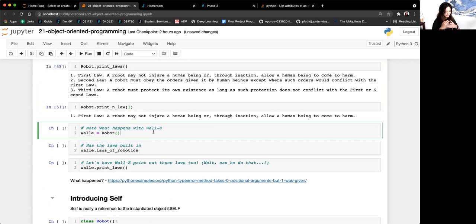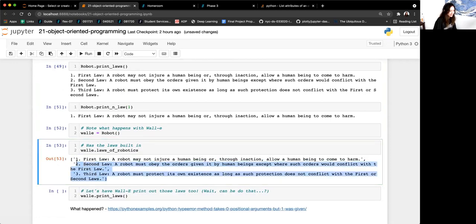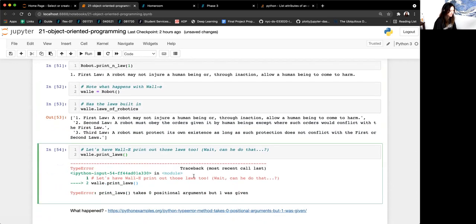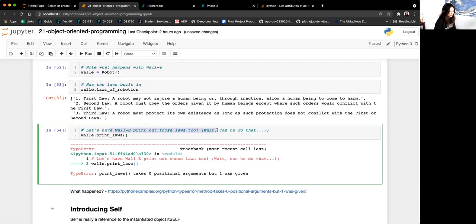So let's just say I instantiate Wally to be a robot. Wally has these laws built in as well. So if we do Wally.laws of robotics, he'll have that. And then he will also print, oops, I think it has to take, print the laws. Ooh, okay. So let's have Wally print out these laws. And you can see here that there's an error.